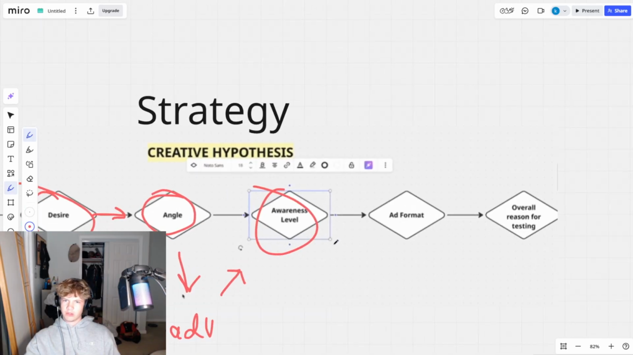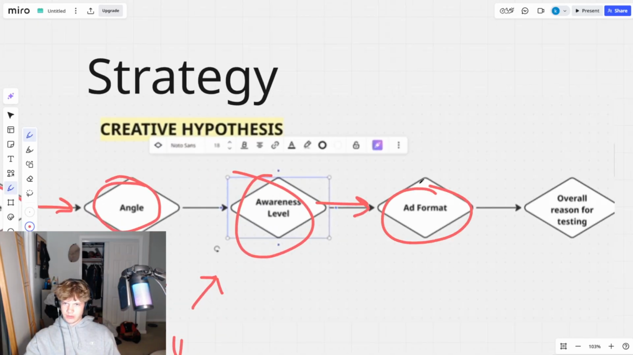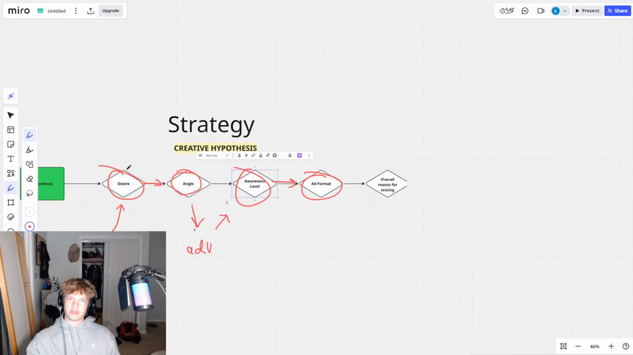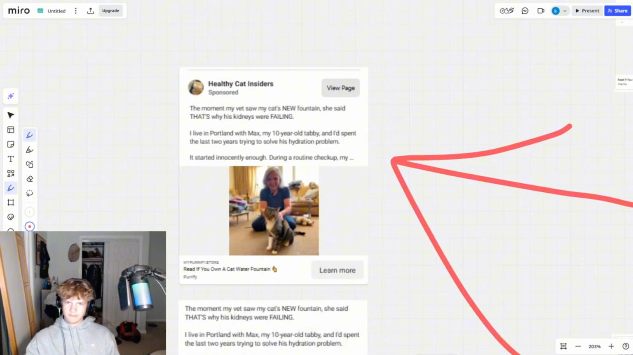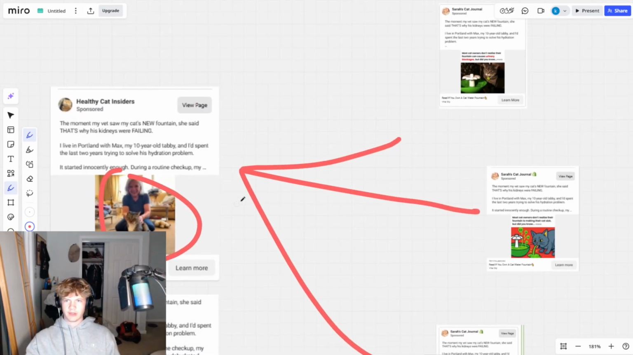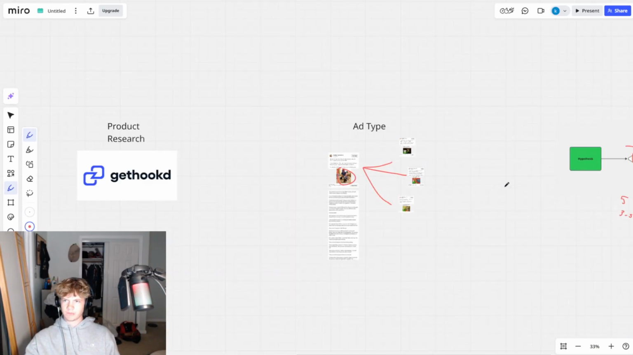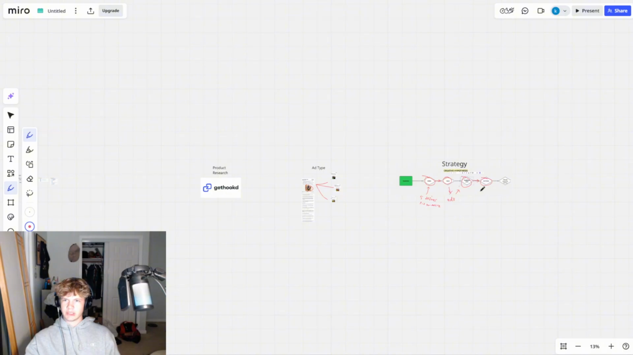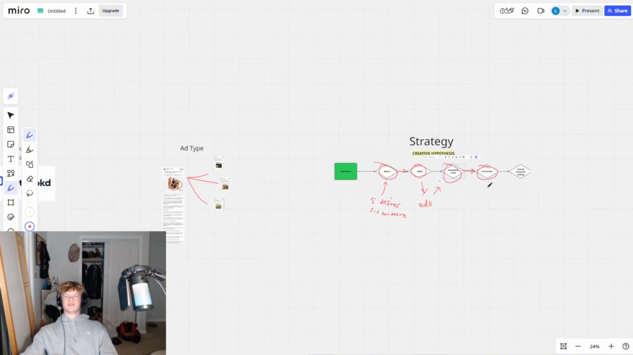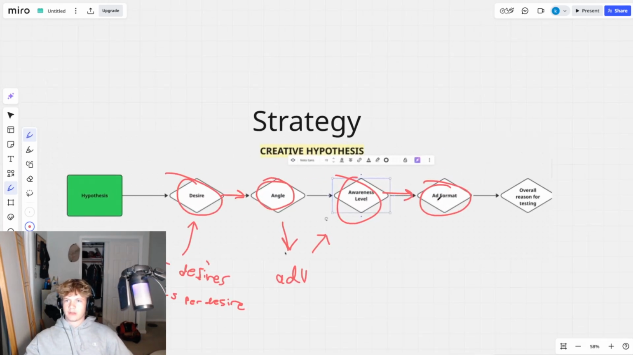And then you'll test ad formats, such as variations of this. Like this is the main ad, and then you have variations of it, like right here. But yeah, that's the main strategy, and just a brief overview of how I find my products, how I test them, all that good stuff.